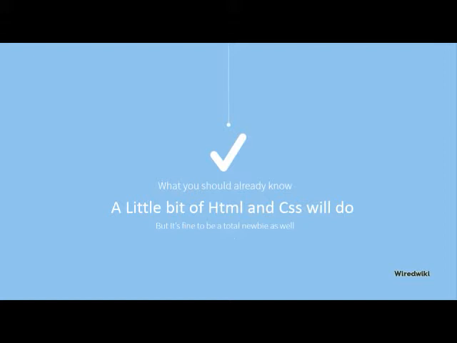But I recommend a bit about HTML will do. You don't have to worry about the CSS, but a bit about HTML will help you a lot. But if you don't know about HTML, it's fine as well. So that's it. Let's get started with downloading and installing Bootstrap on your system.